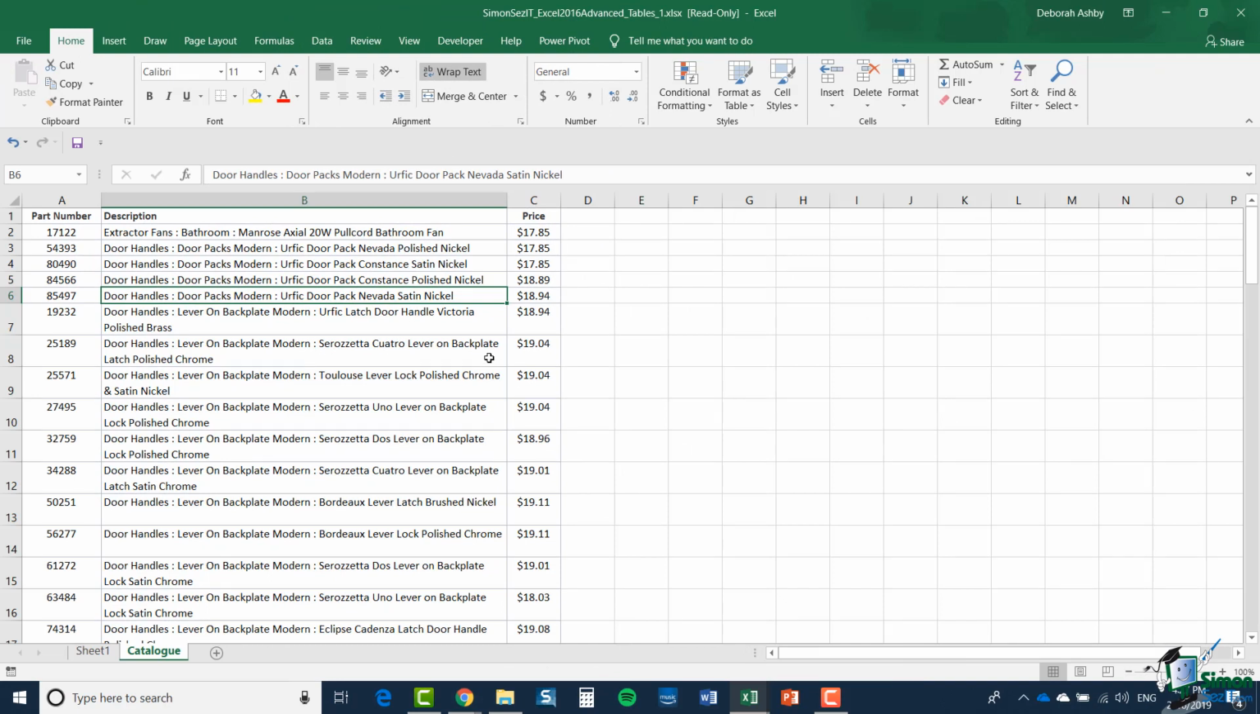In the next section, we're going to look at changing the shape of a table and some other features related to working with tables.